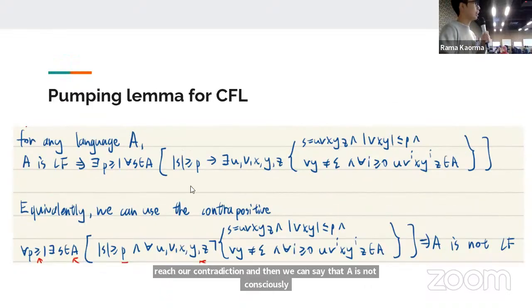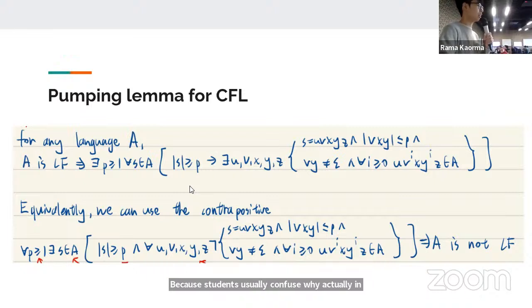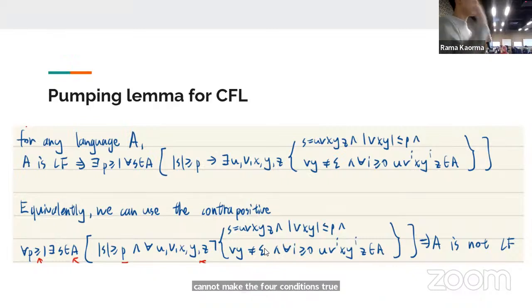Students usually get confused about why, in the pumping lemma for context-free languages or the regular language version, the lemma says that there exists a uvxyz or there exists an xyz, but in the contradiction we want to consider all possible cases of splitting s into uvxyz. Because we have already negated the conclusion of the pumping lemma, and then we want to prove that all the possible splits cannot make the four conditions true. We want to break the "there exists" statement. How do we break it? We prove that for all cases, the statement does not hold. So we have to consider all the possible cases of splitting s into u, v, x, y, z.